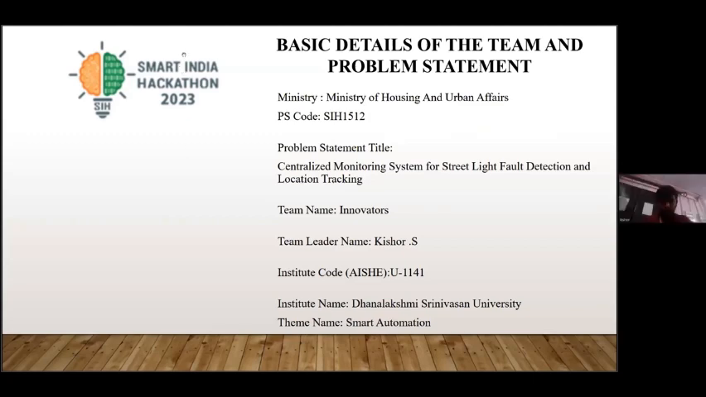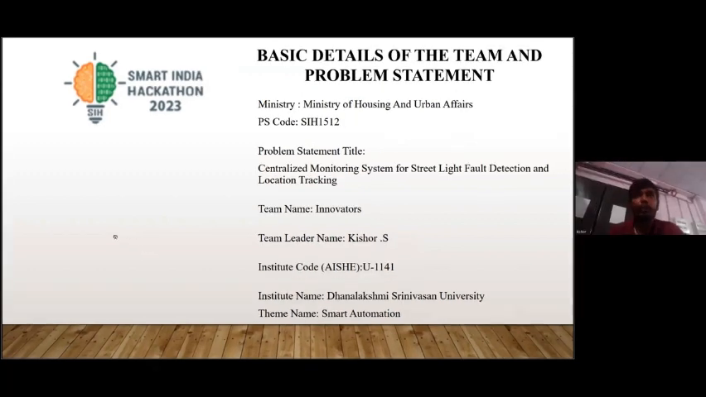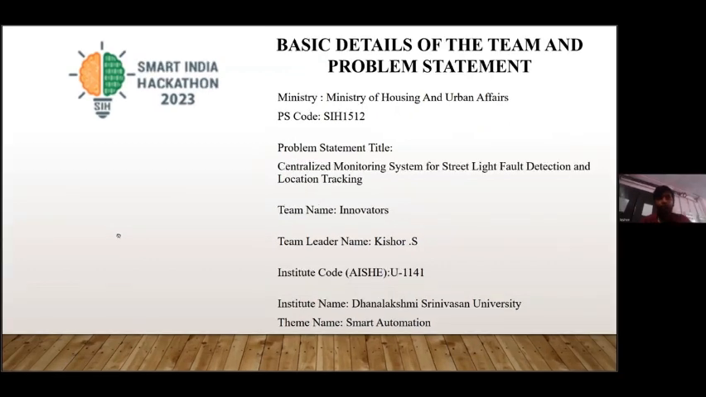The problem statement which we have chosen is a centralized monitoring system for street light fault detection and location tracking. Why we have chosen this problem statement: in India it is a major fault, because in each and every place we need street lights. At night, they ensure the safety of the public and avoid maximum accidents. That's why I have chosen this statement.